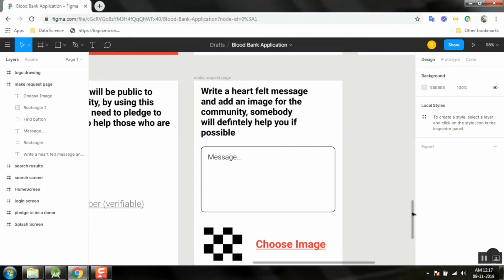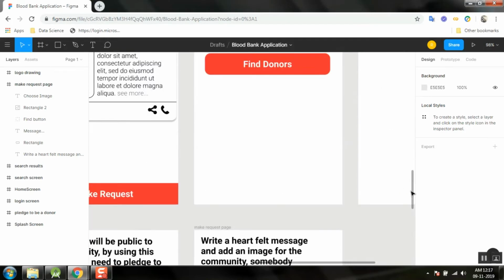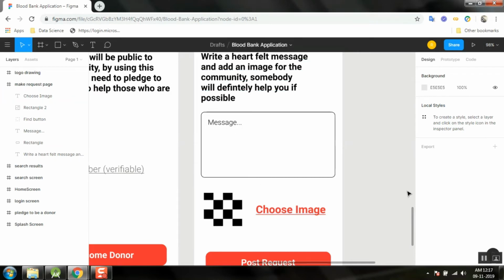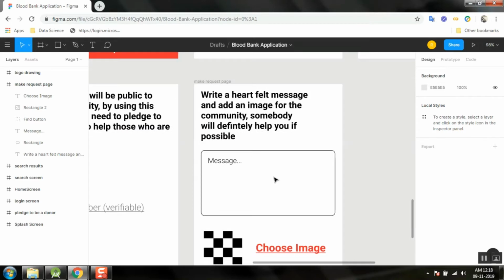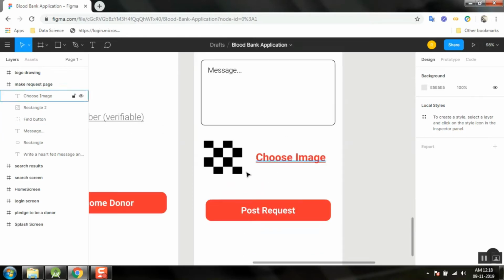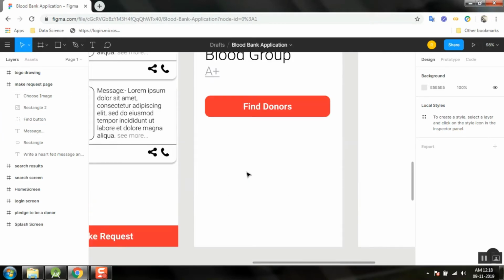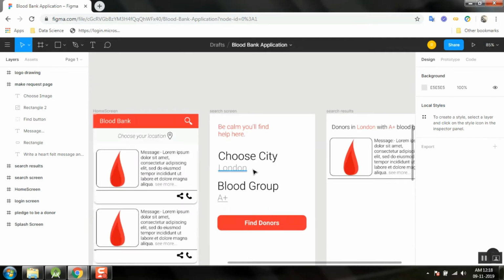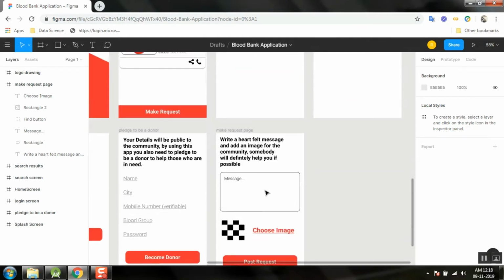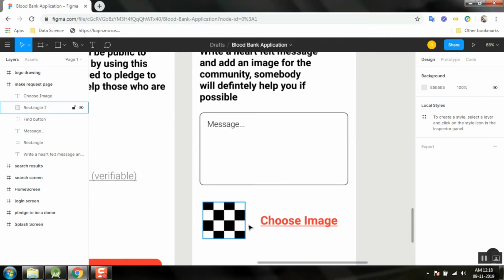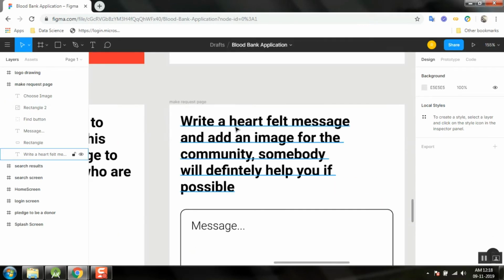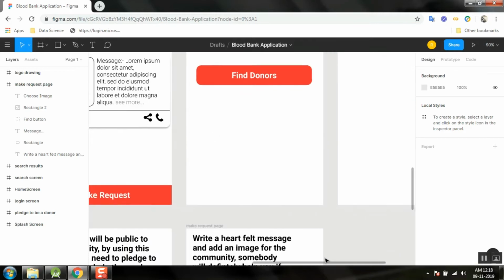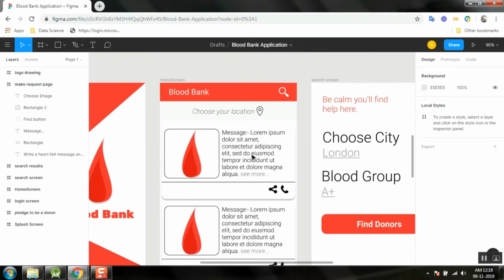We will continue with the blood bank application series. Today we will make this page and also create the database tables required to store the requests or the posts that we are creating in this application. Then we'll try to upload an image and this message to our database, which will later be displayed here.